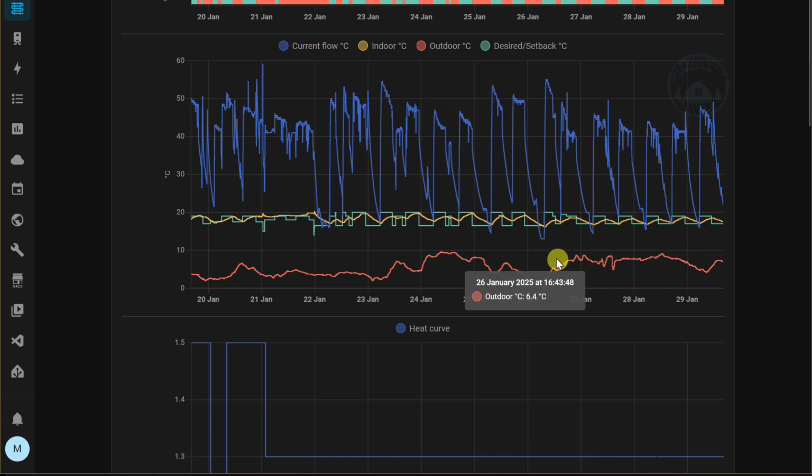And you can see almost from the 27th, which is only 2 days ago, I've reduced the desired temperature and I slightly increased the setback temperature.